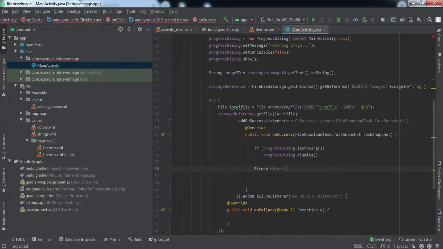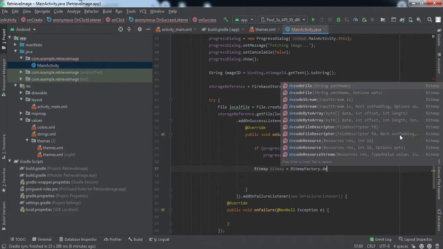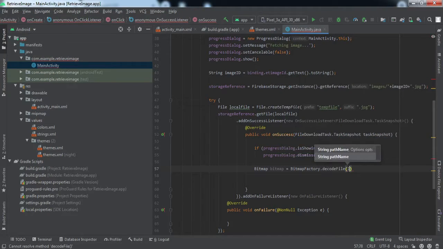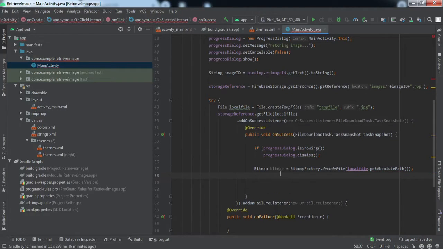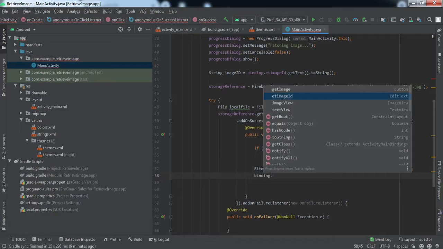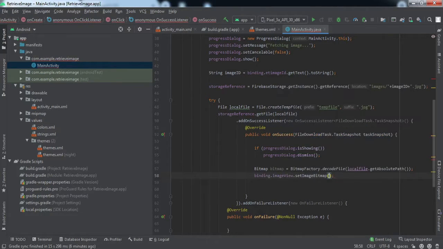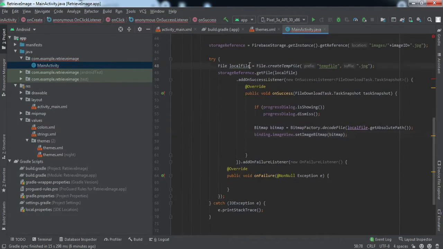The second thing we want to do is get the image inside this bitmap object. So BitmapFactory.decodeFile, localFile.getAbsolutePath. So basically now we'll get the image inside this bitmap variable. So binding.imageView.setImageBitmap, and we'll set the image here. So we have got the file inside this local file. Then with the help of this BitmapFactory class, we have decoded this file and stored it in the bitmap variable. Then with the help of this, we have set it to the image view.